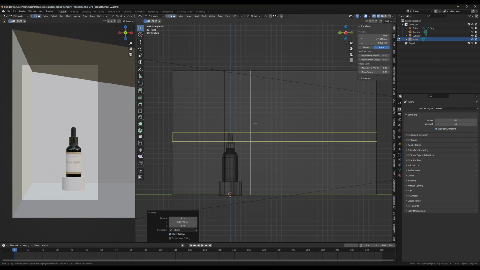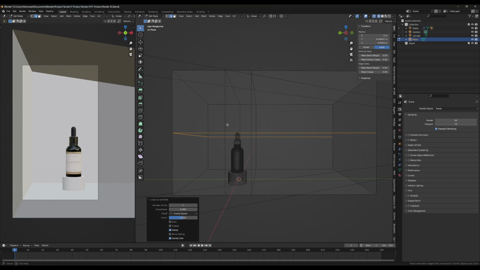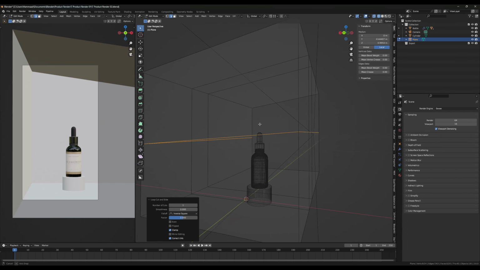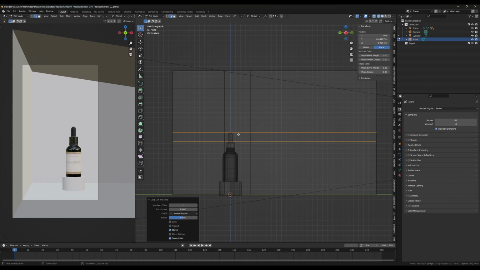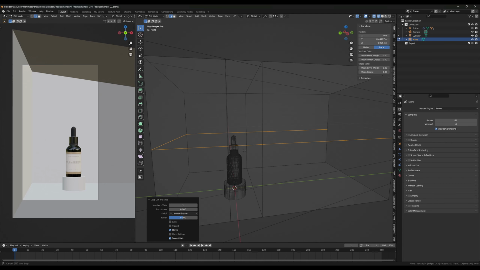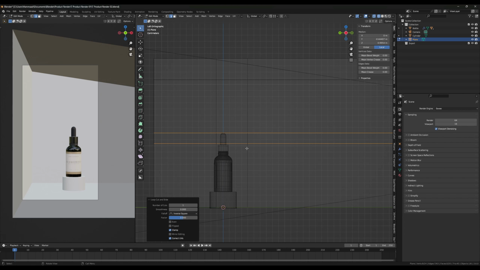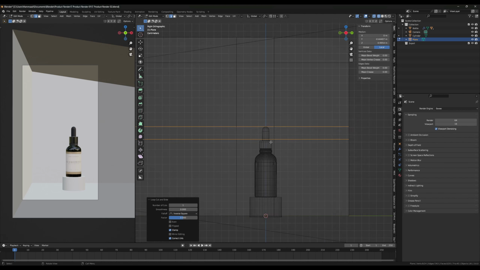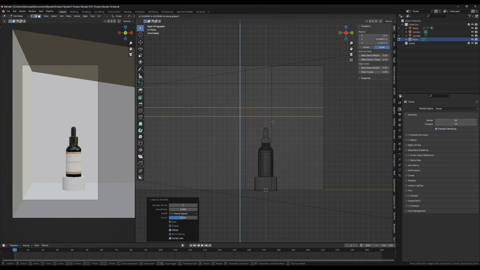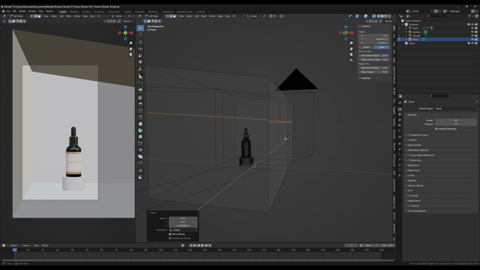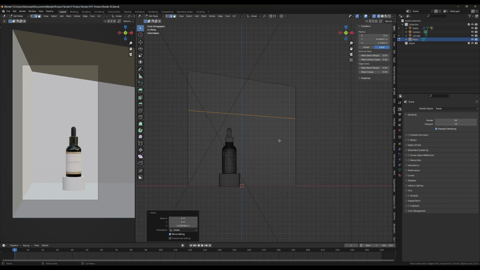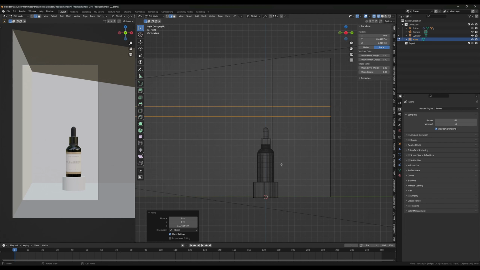Now I'm going to add another loop cut, but you can see since our model is slightly lower on one side, the loop cut is also tilted. So what we're looking for is the top one. We're going to align the top line. I'm going to select our loop, G and Z to move it on the Z axis. Now I'm going to add another loop cut like this.